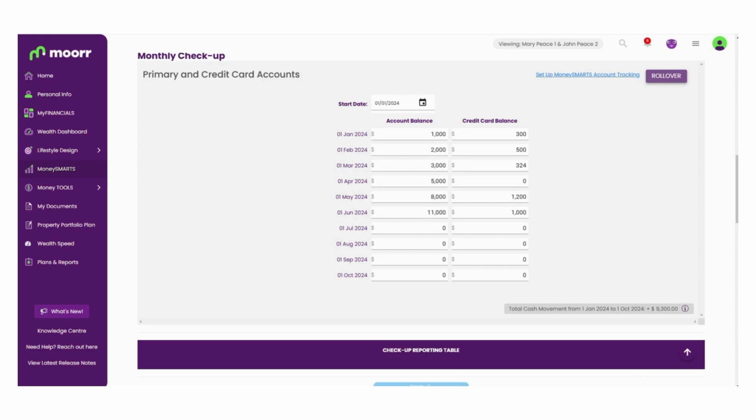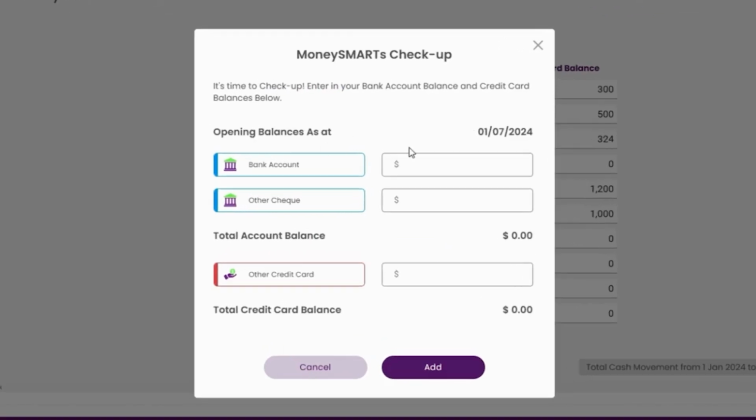Recording a checkup in MoneySMARTS 2.0 is simple. Simply click on the checkup month you wish to report for and enter in the opening balances for the specified cards on that particular date.